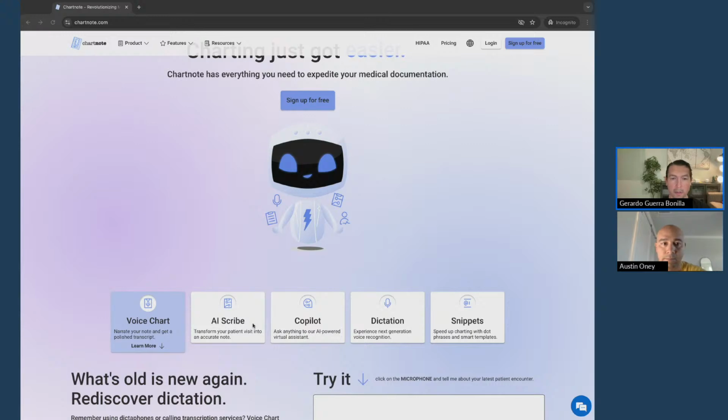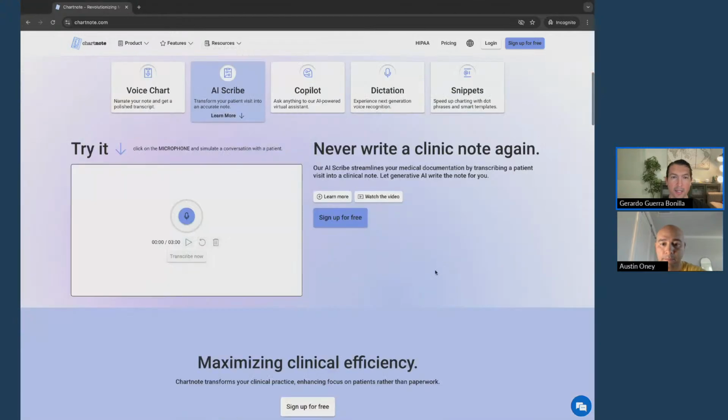The most popular one is our AI Scribe, and here you can use your computer or your phone to record the doctor-patient conversation, and then the AI will create a beautiful note for you. Now, if you don't feel comfortable recording the patient, or the patient doesn't feel comfortable being recorded, you can also use what we call voice chart.